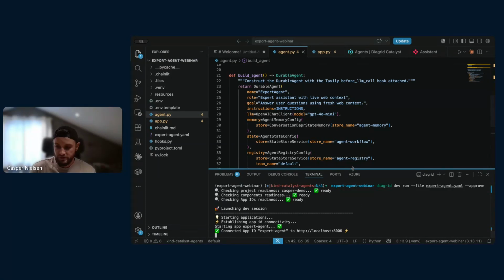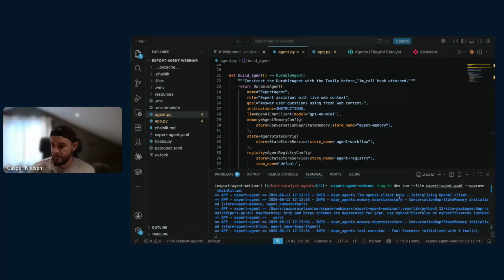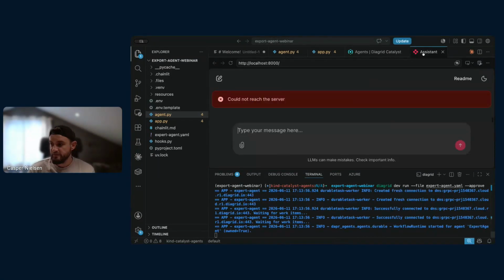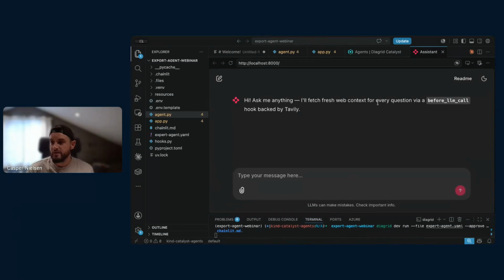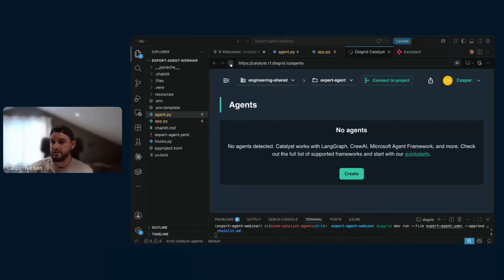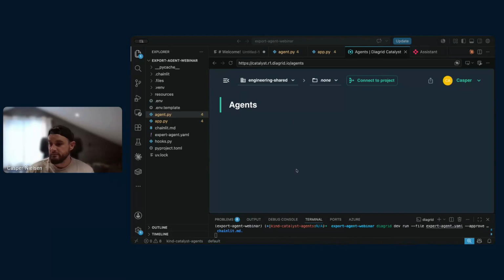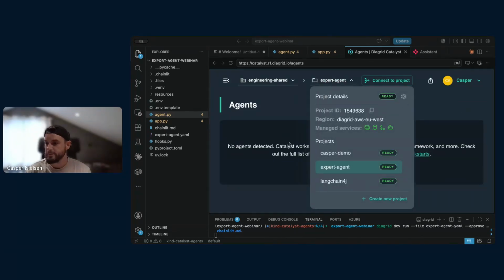So once it's been spun up, it'll be available, and we can then go in and see Chainlit. I'm going to minimize the agent a little bit. So this is the Chainlit UI. This will be where we chat, and this is supposed to mimic any other standard chat interface that you'll have in the agentic space. We will come back to this in a second. Now we can go look at Catalyst and see whether we now have an agent registered here. And we should have that. Oh, there we go, expert agent.